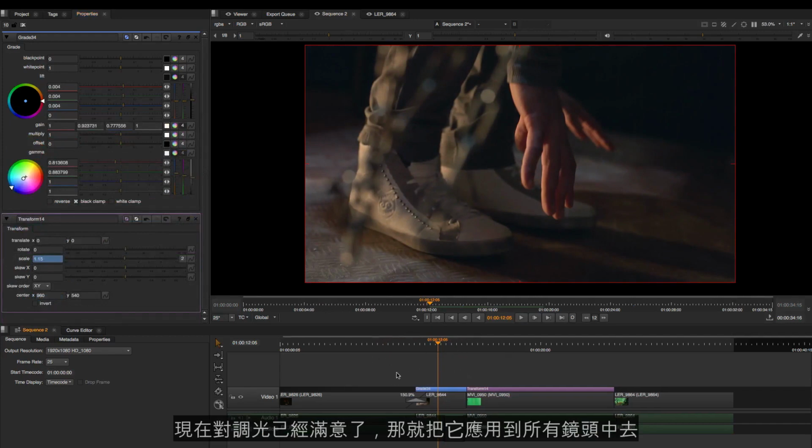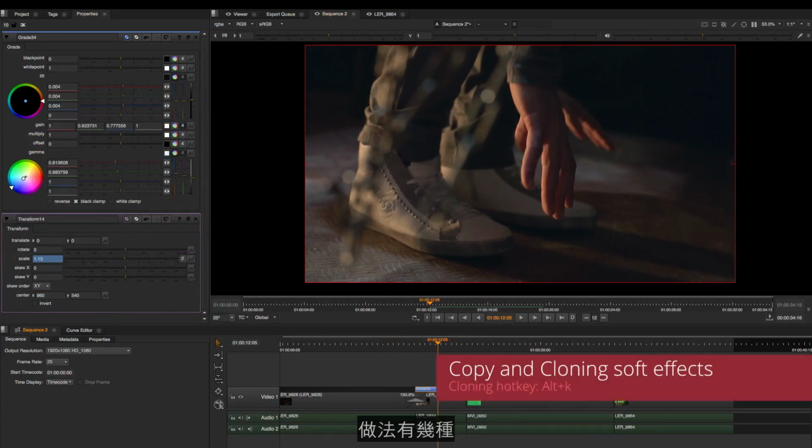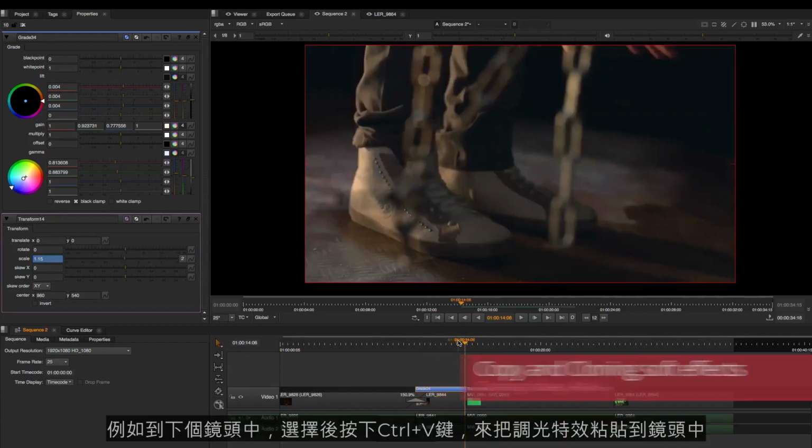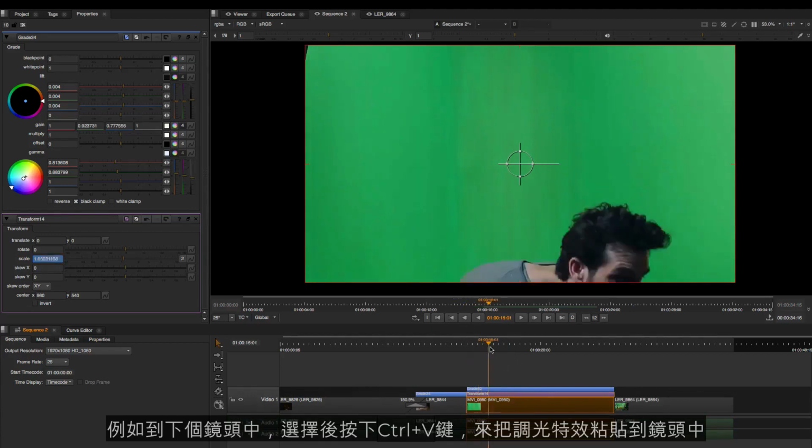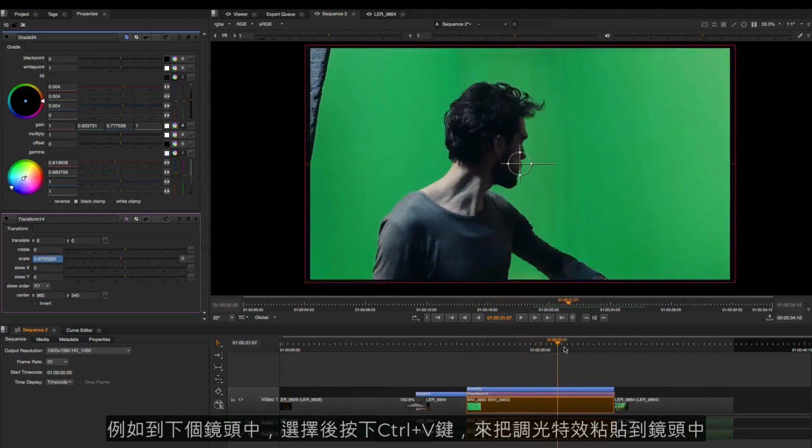And now I want to apply that same grade to other shots. Well, there are quite a few ways to do it. One is clearly we can copy and paste it. So if I go to my next shot and I select it and I do Ctrl V, now I can just paste that grade onto that shot.